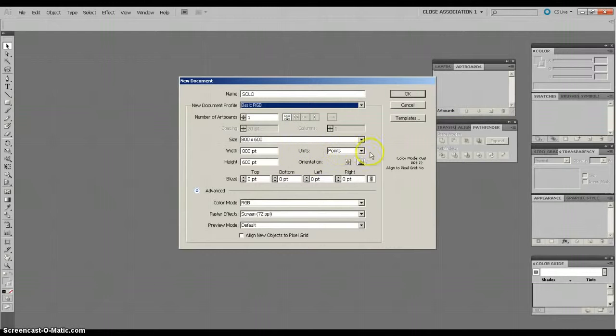Differences is units. I'm going to use inches today just because it's basic. If you were going to be doing something for the web, I would highly recommend pixels because that's the standard measurement unit used in web design. I'm not going to mess too much with the width and the height. It's basic letterhead size, but I am going to use the horizontal option here. No bleed today, sorry. I'm going to set it up with two artboards.